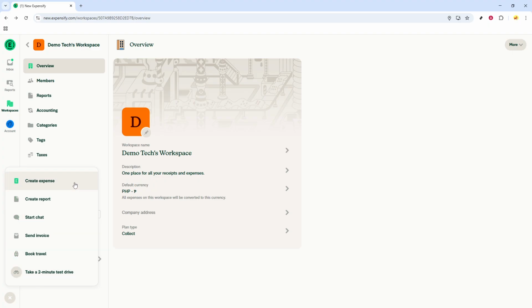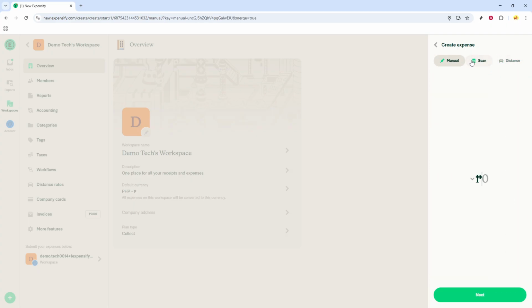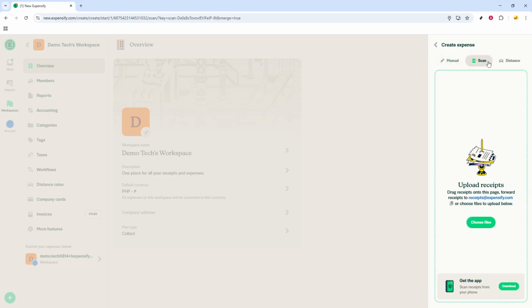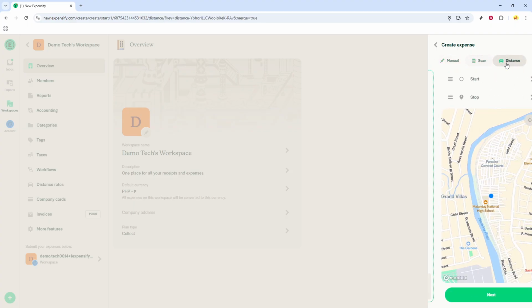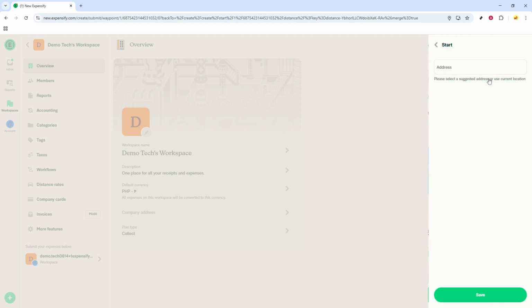Next, you'll want to select the Create Expense option. This choice will open a menu that allows you to begin the process of logging various types of expenses. The feature we are focusing on today, however, is the mileage tracker, which is conveniently found under the Distance option. Click on it, and you'll be all set to enter your travel details.